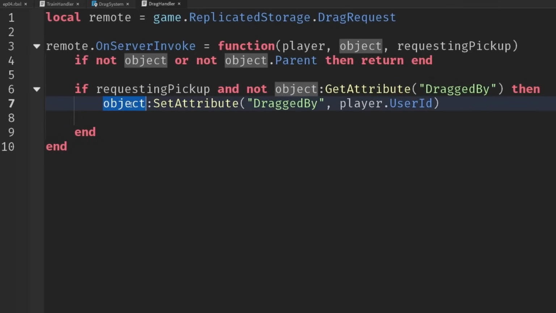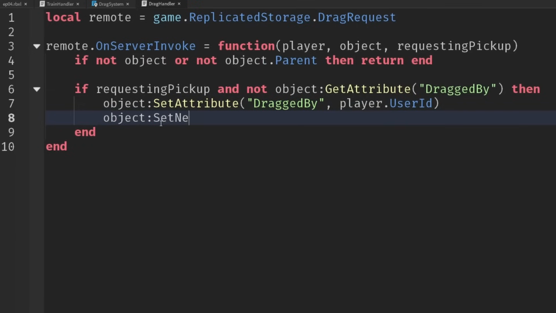And then we need to set the network owner. SetNetworkOwner, and that's going to be the player that sent the remote.